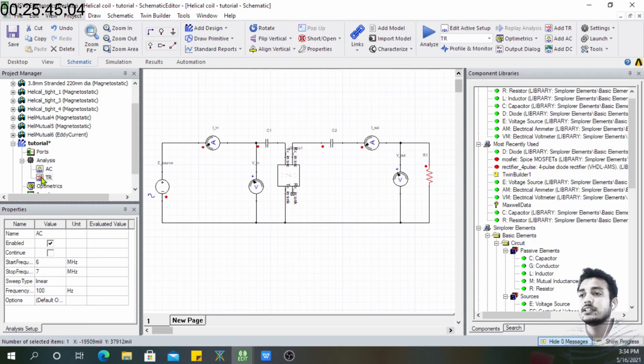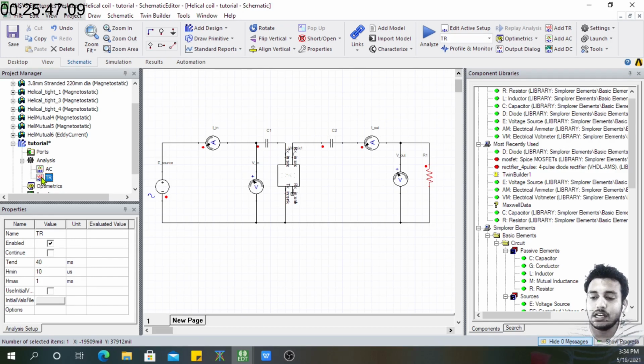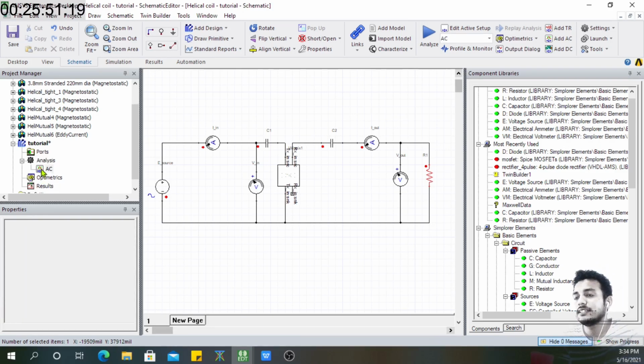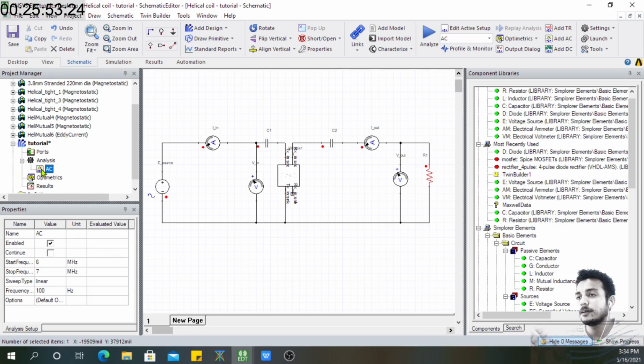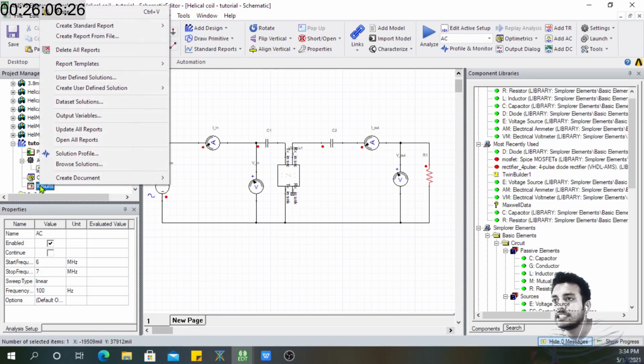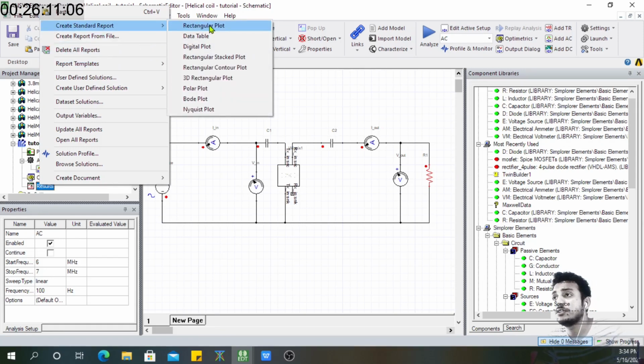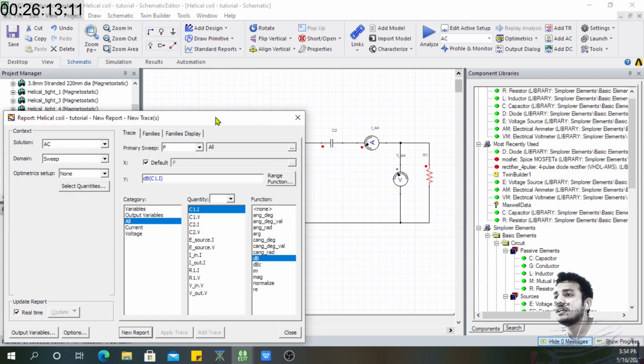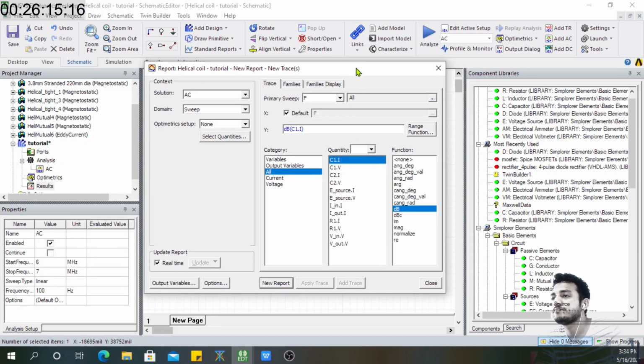We do not want the transient for now, so I will delete that. So we are having our AC solution type, that's fine. We do not need optometrics here, right? But we need results. Now results, okay, let's go to results, and then create the standard report, rectangular plot, and let's see what we have here.